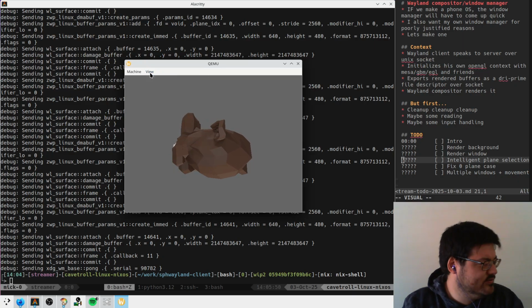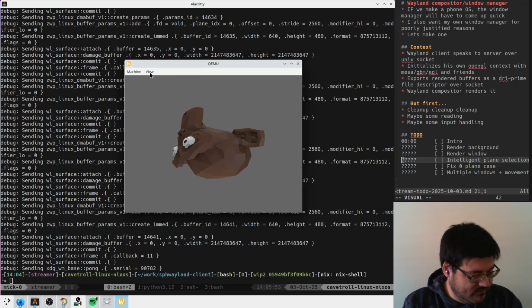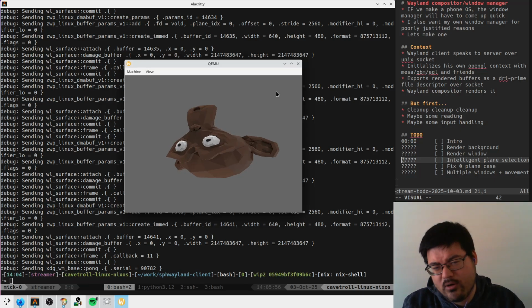There are some GPUs that have 0 planes, and so once we have figured that out, we can probably fix those as well, and then we'll probably be at the end of the stream.